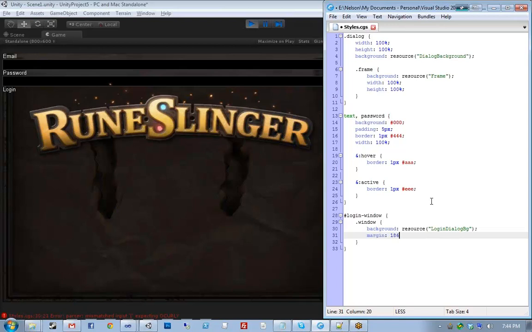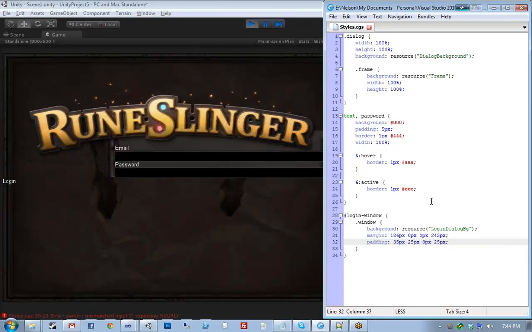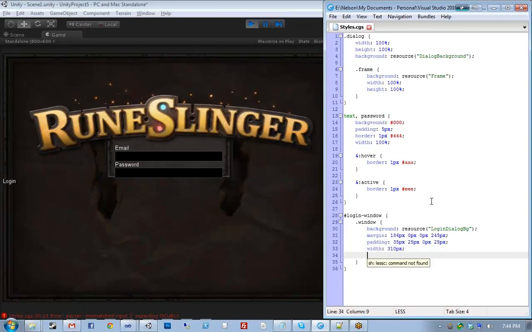And then we're going to give a margin of a bunch of magic numbers. 186 pixels, 0 pixels, 0 pixels, 245 pixels. Then we're going to give him a padding of some more magic numbers. A padding of 35 pixels, 25 pixels, 0 pixels, 25 pixels. Now we're going to give him a width of 310 pixels and a height of 200 pixels. And that's not how you spell height.